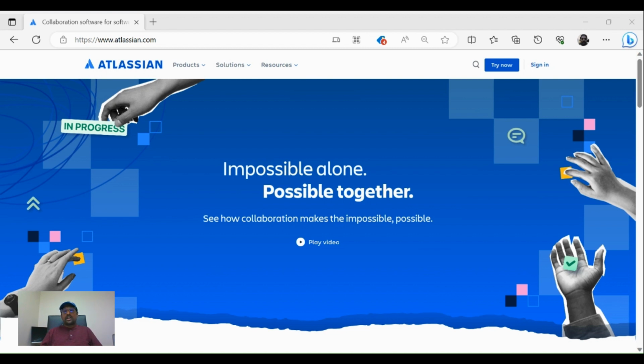So today we will focus on how to get started with Confluence and create a space. In tomorrow's session, we shall explore a bit more of Confluence.